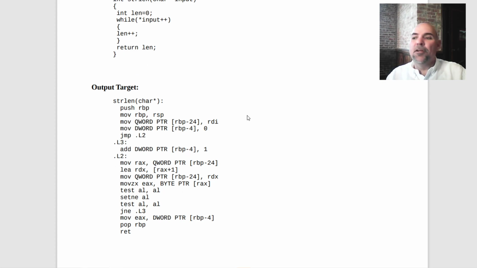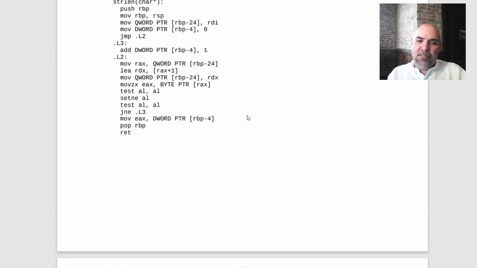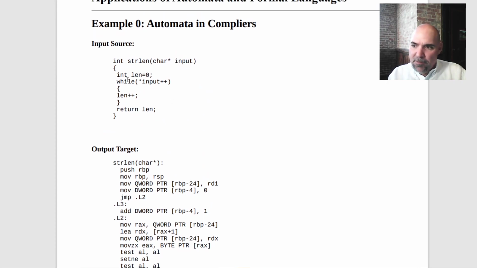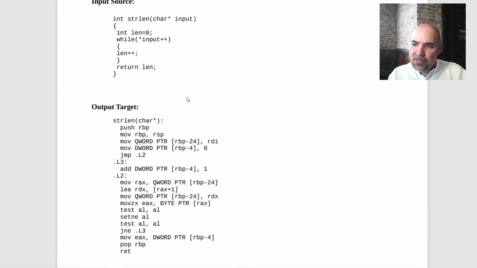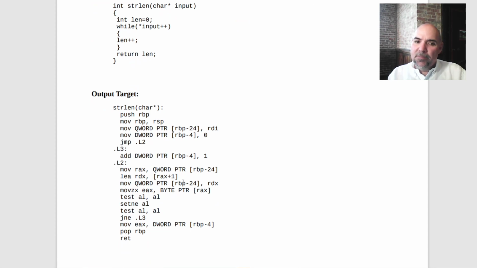fits that same thing. And you're going to be doing that a lot in the compiler class next semester. But again, compilers is one of those areas that is underpinned by automata. It's all patterns, figuring out the structure of these patterns and then turning it into this other pattern.